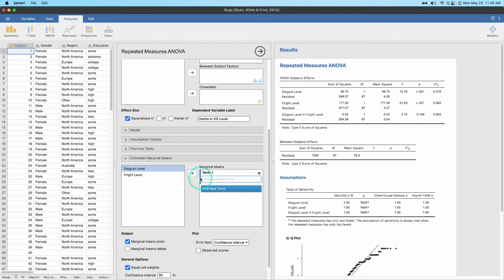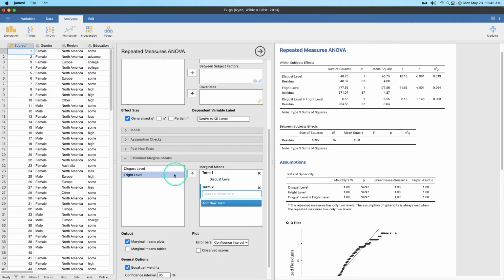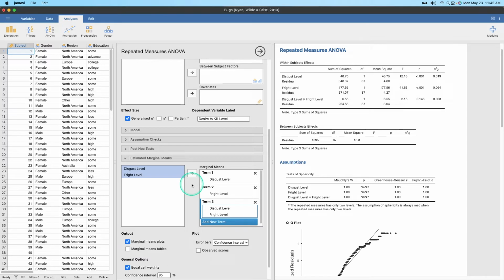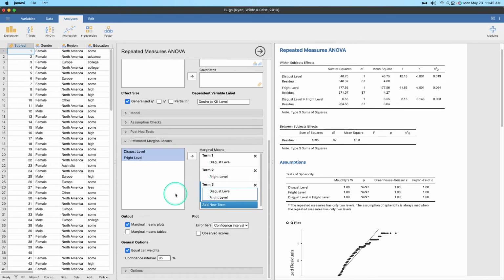So let's go ahead and get disgust level as term one. Then we're going to click on add new term. We're going to get fright level as term two. And then we're going to add term three, where I held shift down to click both of them. We are going to put them together, which is going to give us our marginal means for the interactions, technically our cell means. And we definitely want those cell means because we need them to make our plot. By default, the plots show up. I want the tables as well, just in case I want to bring them over to Excel and make different ones. Error bars, I would like to switch to standard errors because I like those.